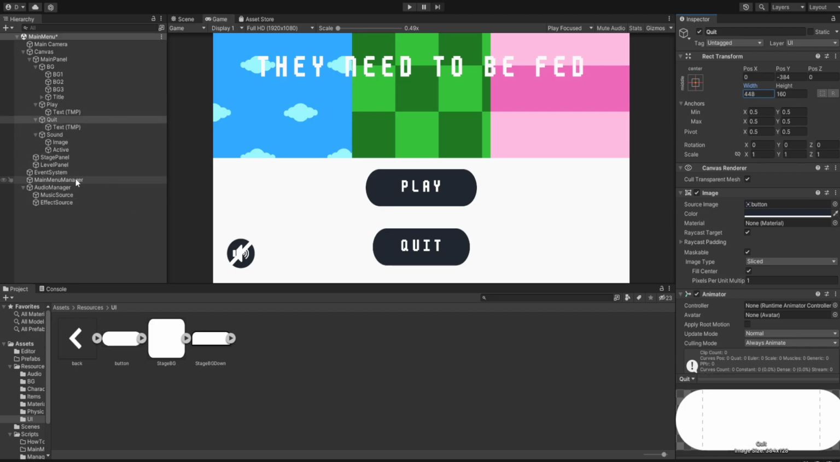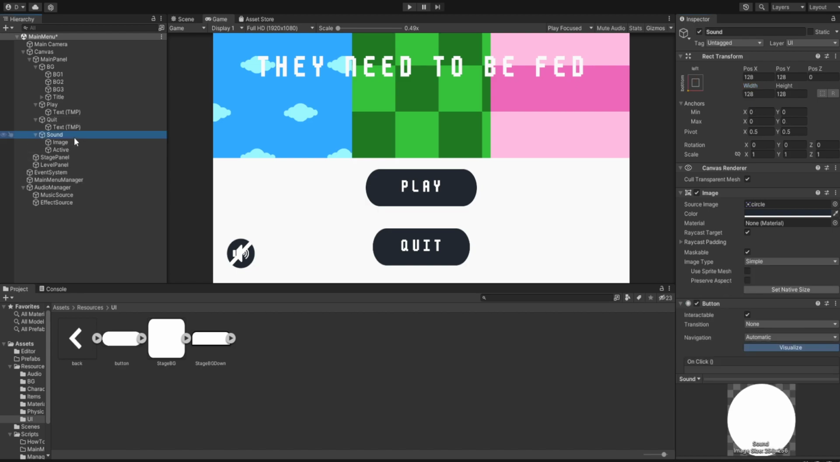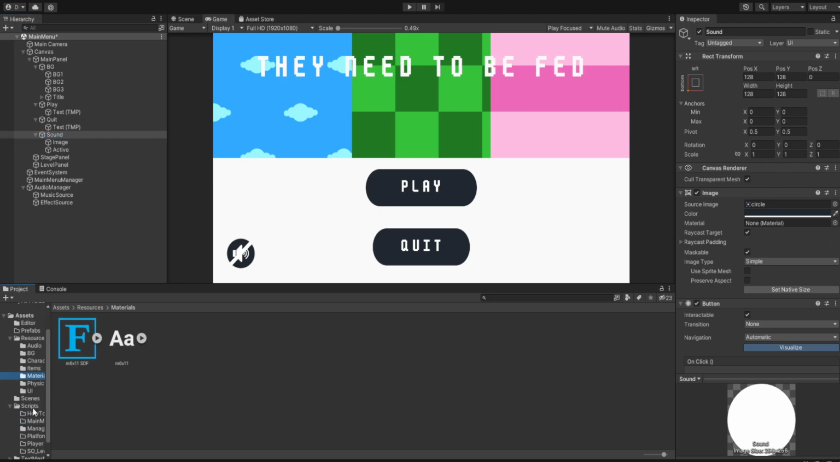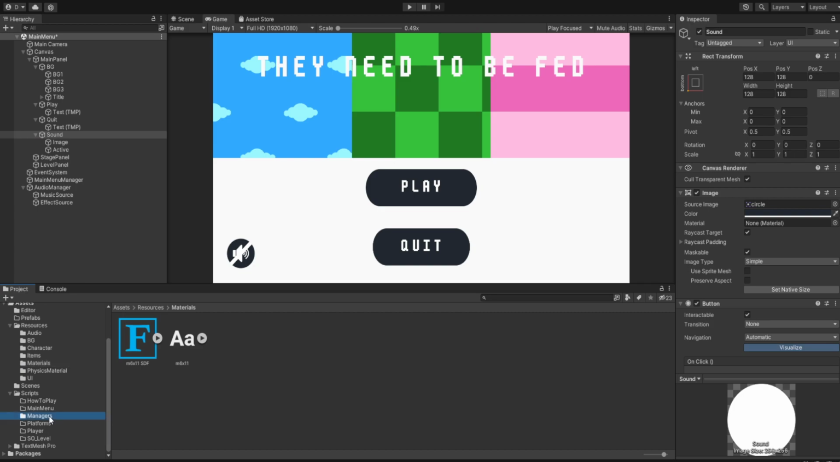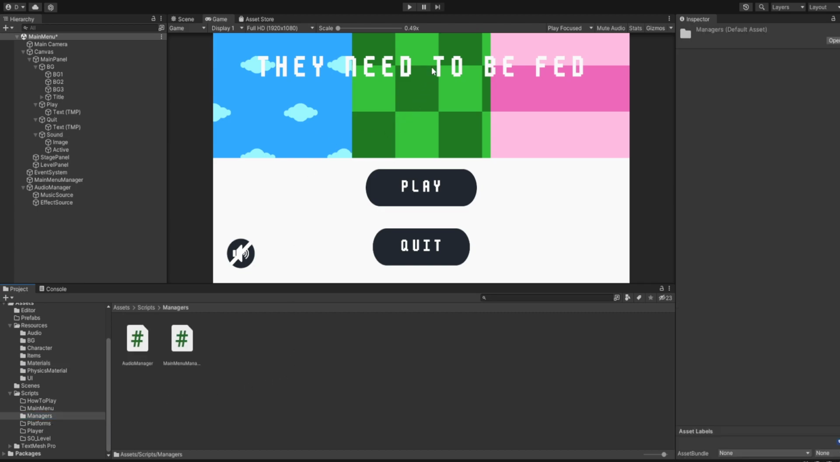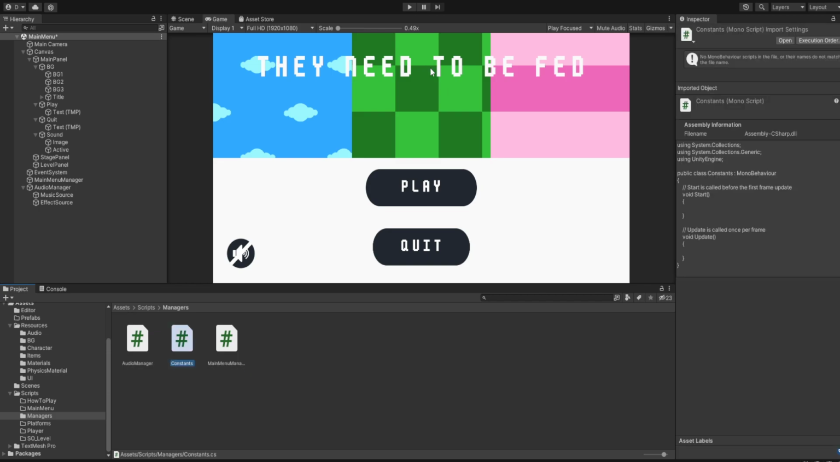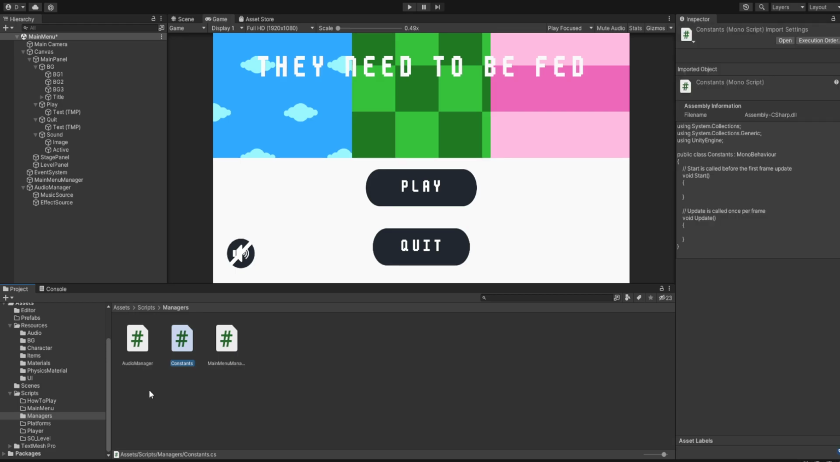So let's create the functions for our sound button. And for that, we are also going to need a couple of scripts. So inside our manager script, we are going to need a constant script, and this constant script I am just going to copy paste, because there are just a bunch of variables with names which we are going to use. Now let's create a function for the main menu manager to play the game, quit the game, and we'll need to create the audio manager which will toggle the sound.